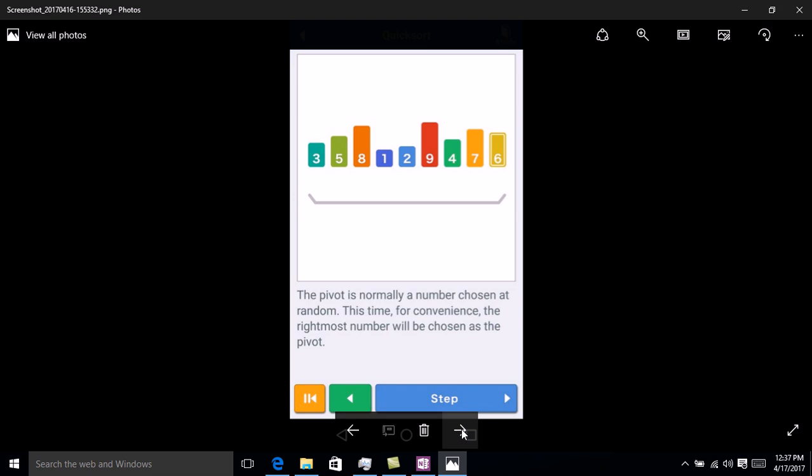Here, for convenience, the rightmost number will be chosen as the pivot element. A marker will be placed on the pivot for easy reference. There will be 3 markers: first for the pivot element, second a left marker that will point to the leftmost number, and a right marker that will be placed on the rightmost number. The quicksort algorithm uses these markers to repeatedly perform rounds of operations recursively.